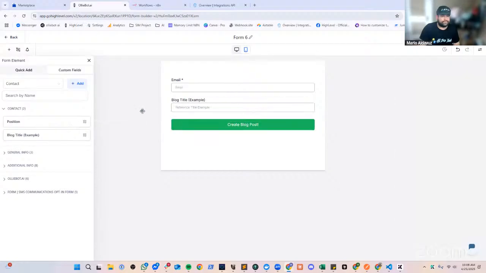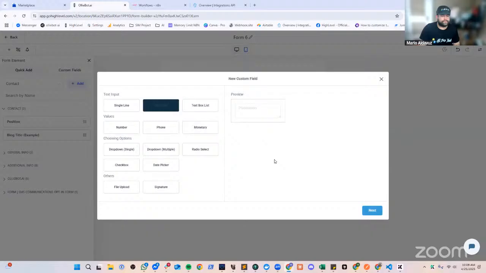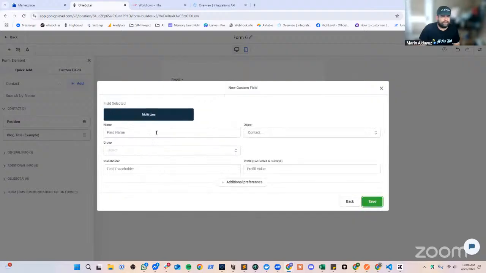The next thing we're going to do is add another field, and this one's going to be a multi-line field. So if you're not familiar with High-Level, you have single line, multi-line. Single line is for like titles and short descriptions. Multi-line is a big text box where you can put more information in it. So we're going to call this blog description example.